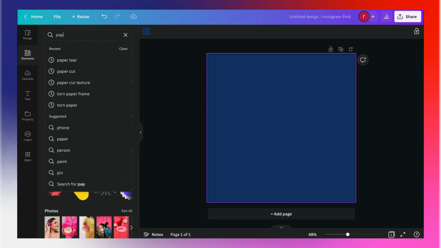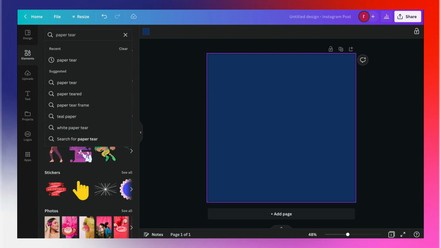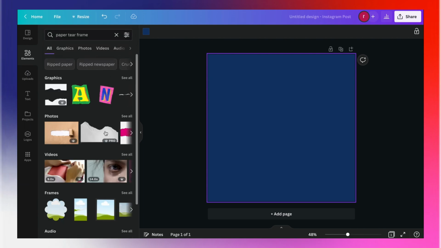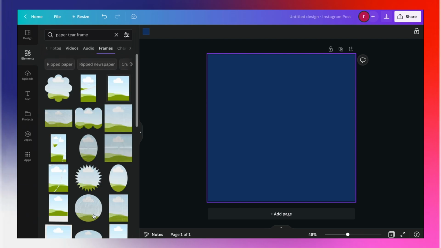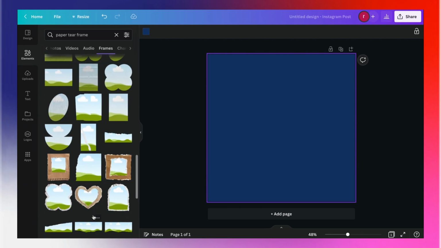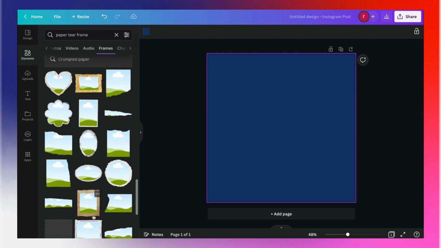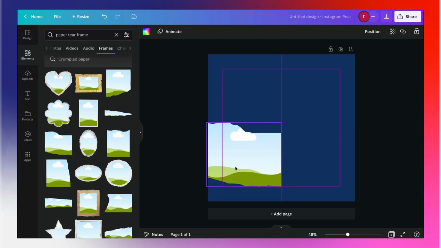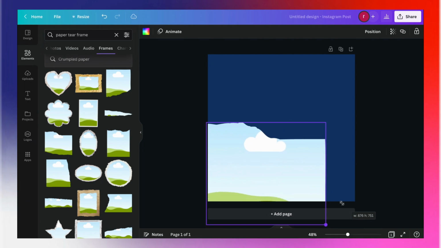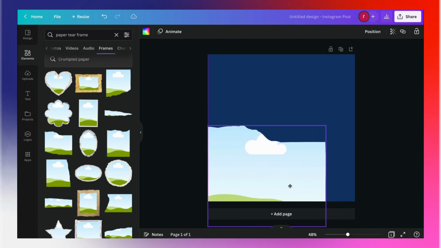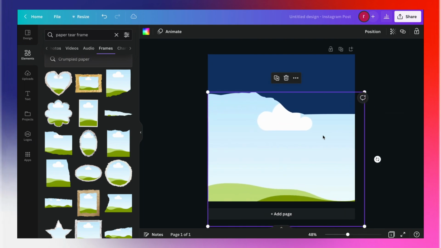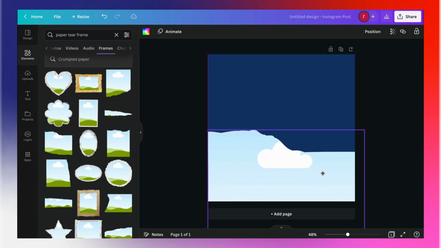Let's go to the element section and search for the paper tier frame, and go to this frame section over here, and here you will find an amazing frame like this one. So simply adjust it like this, and scale it and place it into the right position.